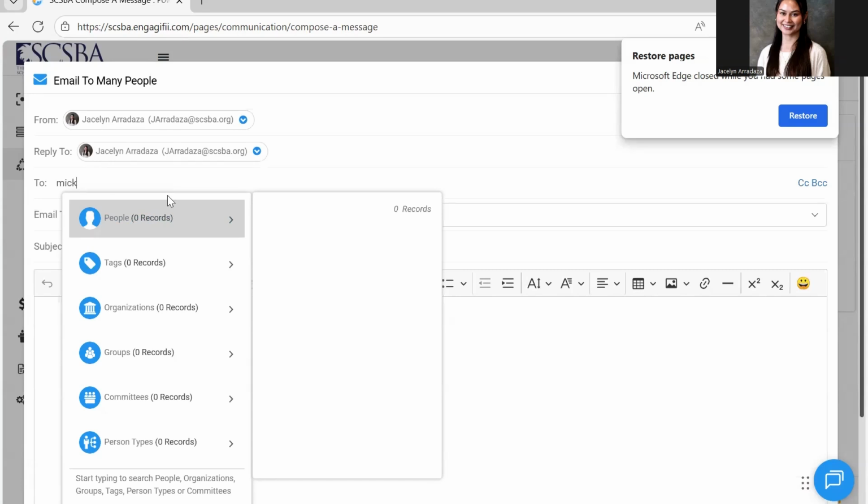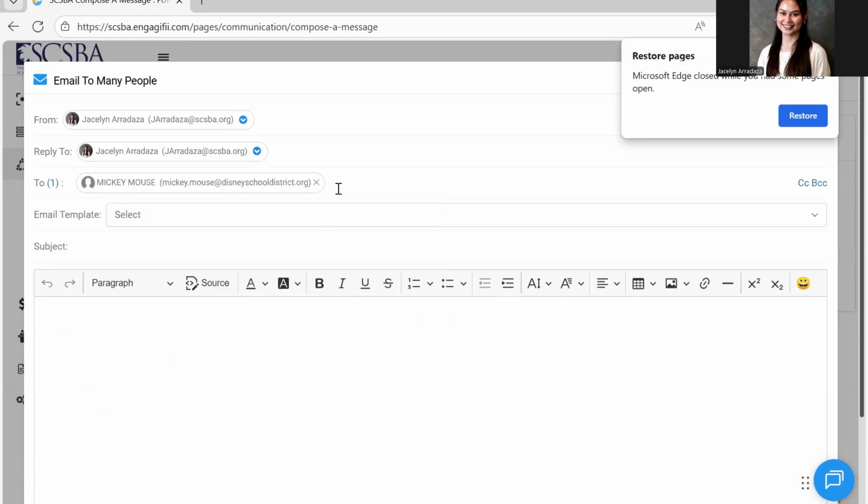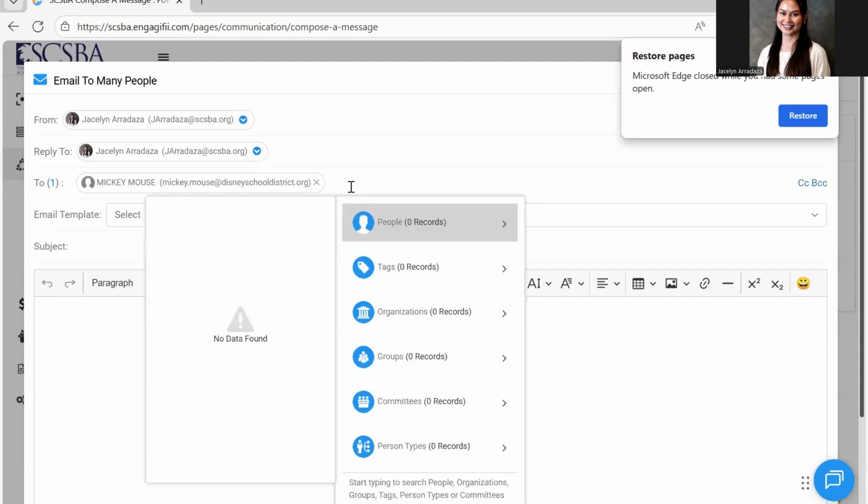So for example, let's say for a person, I want to send an email to, we have a bunch of test people. Let's say I want to send it to Mickey Mouse. I'm just going to simply look up Mickey Mouse, and here he pops up, and I select him. Once he is grayed and circled, he is now someone that email is going to be sent to.